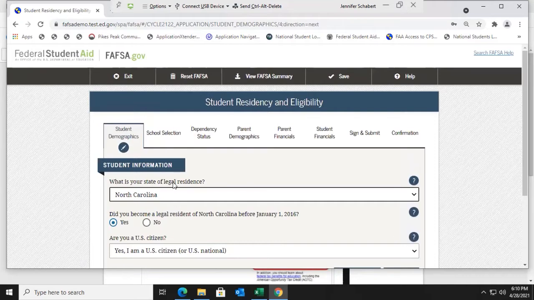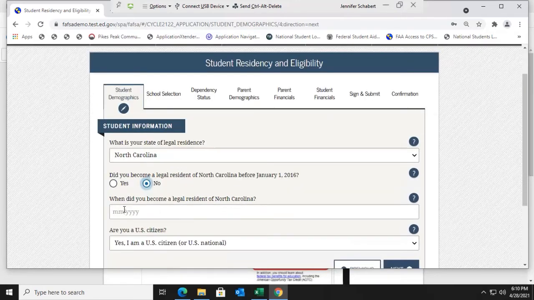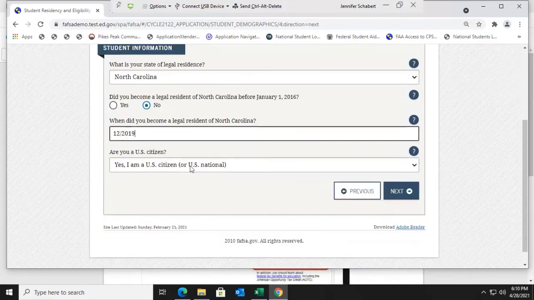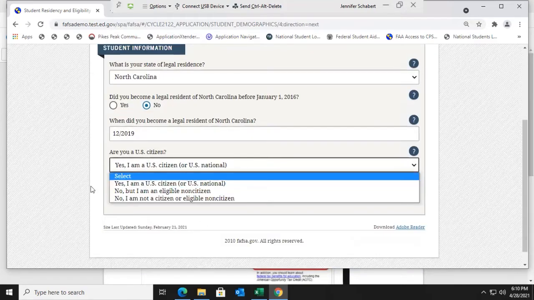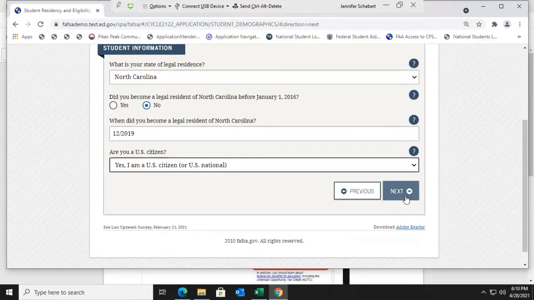It will ask you your state of legal residence, and if you became a resident of that state before January 1st, 2016. If you were to click no to this question, it will say, when did you become a resident of that state? And you can put in the correct month and year that you moved to the state of your legal residence. You can click if you are a citizen or if you're an eligible non-citizen. And click Next.